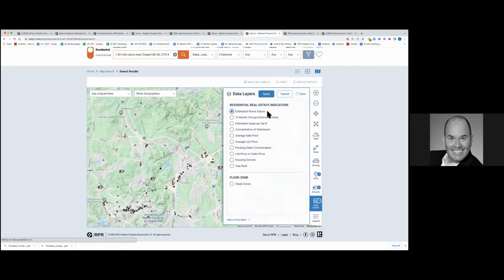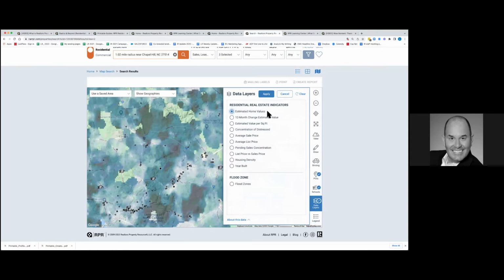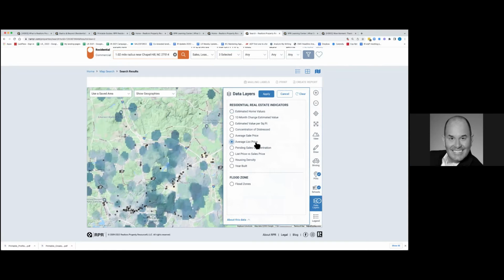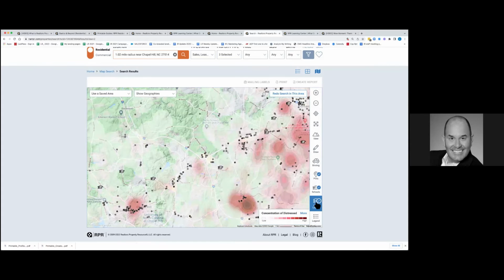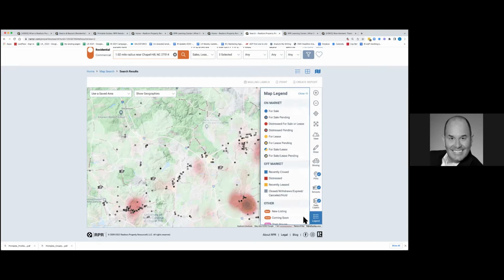Okay. Lastly, on data legends, maps can get quite layered. Say I want to see the estimated home values, or I want to see average list price, distressed listings. And then here's my legend of distressed listings. And then of course, you can always click on here until you're familiar with what all of the icons are. Click on the legend right here to get a good sense of what's going on in your market.